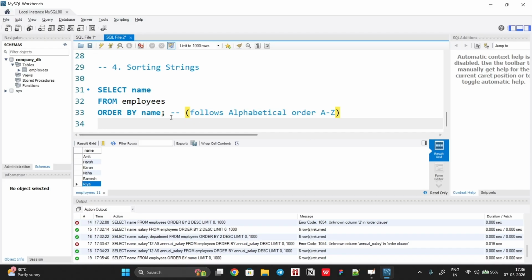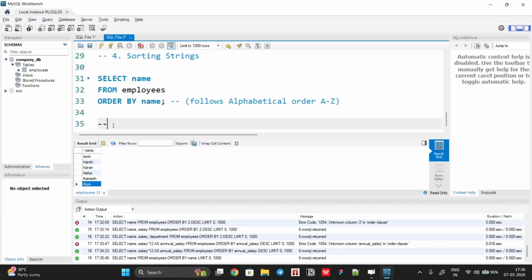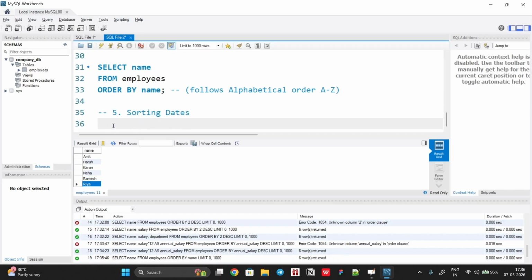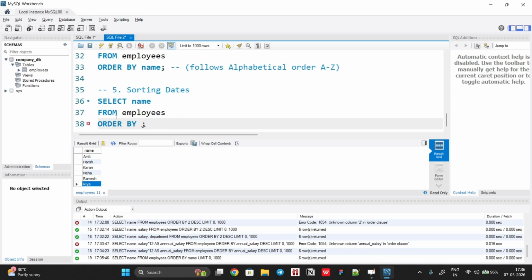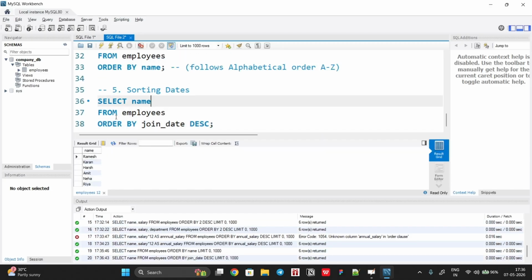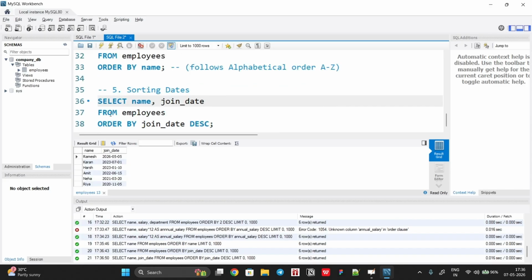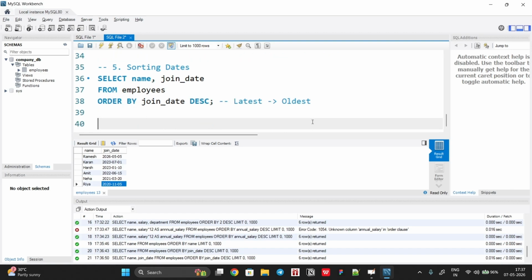Now if you go with the dates, suppose sorting dates. So here I will write it was join date, right? In descending manner. Okay, so let me write here joining date also. It is basically giving me the latest joining date, right? So this was the latest guy and this was the oldest guy. So it goes from latest to oldest. You have to understand these things while adding, right? Latest to oldest.